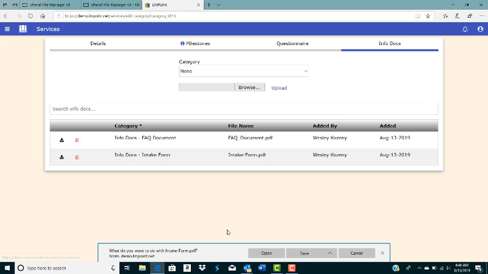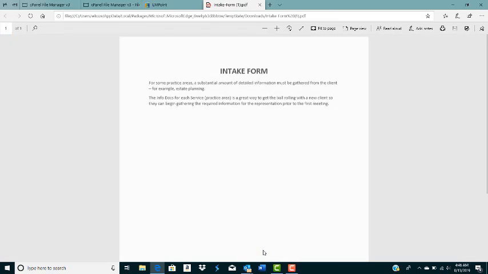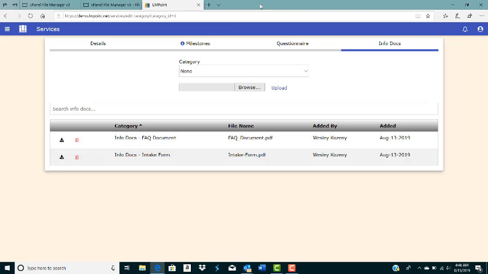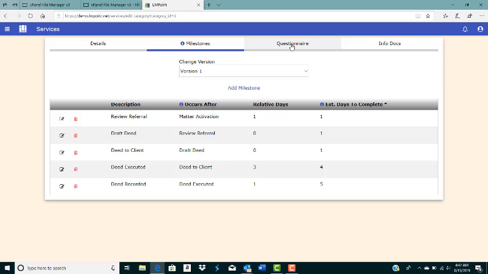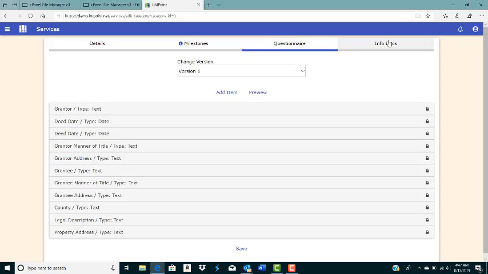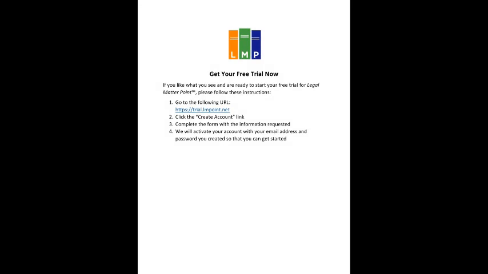Let's say you have an estate planning matter, you might have a more involved intake form. So here the client could download that, pre-populate it, and have a good start in preparing for that first meeting with you. So this is extremely powerful. It's a huge time saver in practice, and I can't overemphasize that. And it's extremely easy to set up.